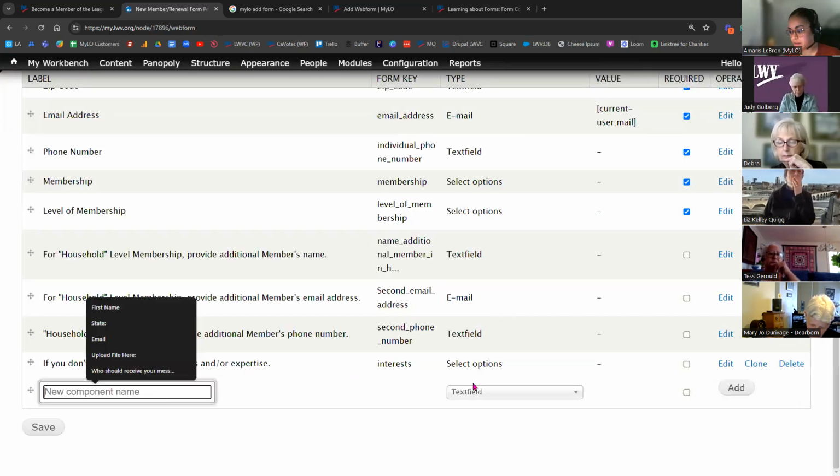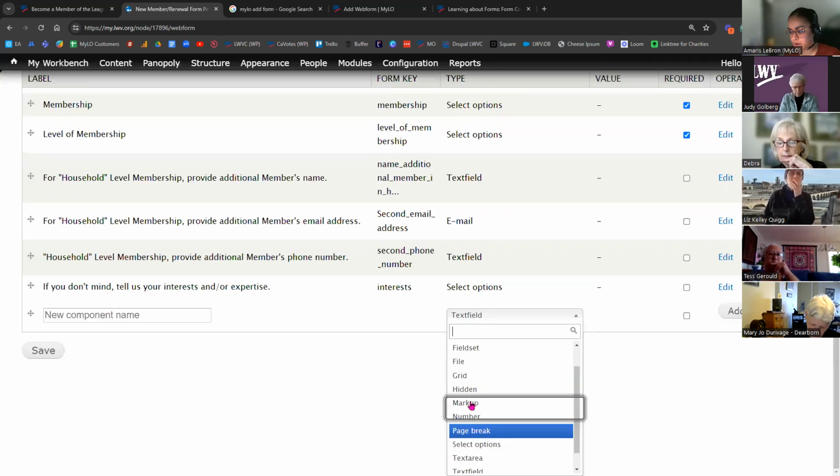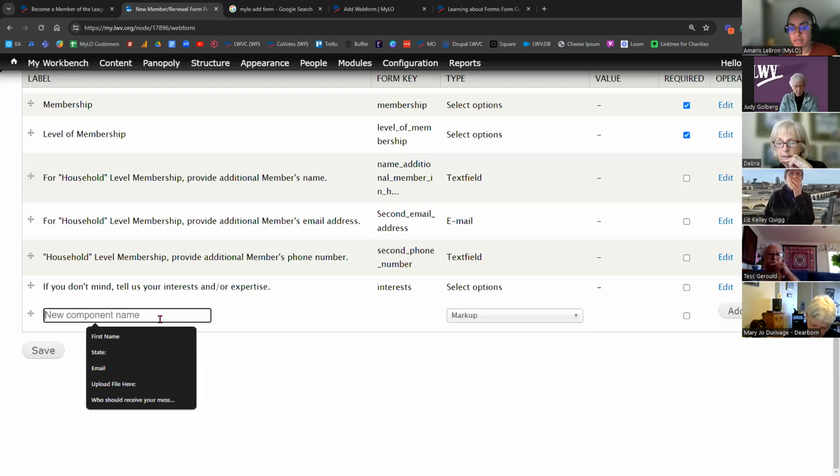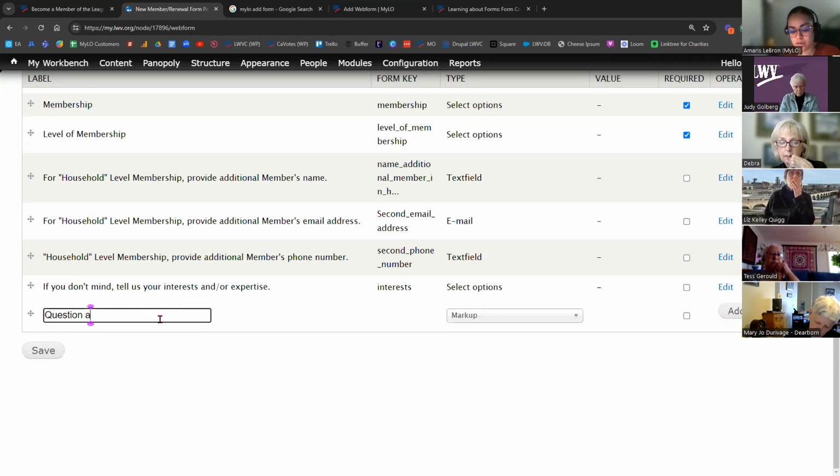So for this form component type, like I said, it'll be markup. For this type, the markup type, the label is not going to show up to the public like other labels would for other form component types. So for this, I'll just make it something descriptive that's only for admins. Question about interests. And we'll be able to rearrange it after we add it in. So add that.